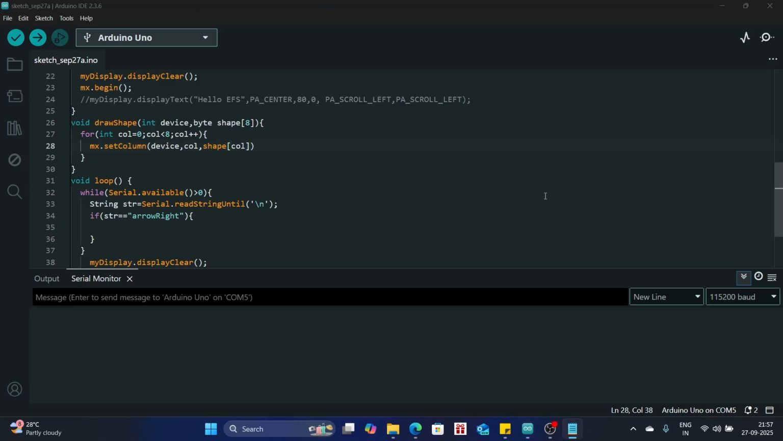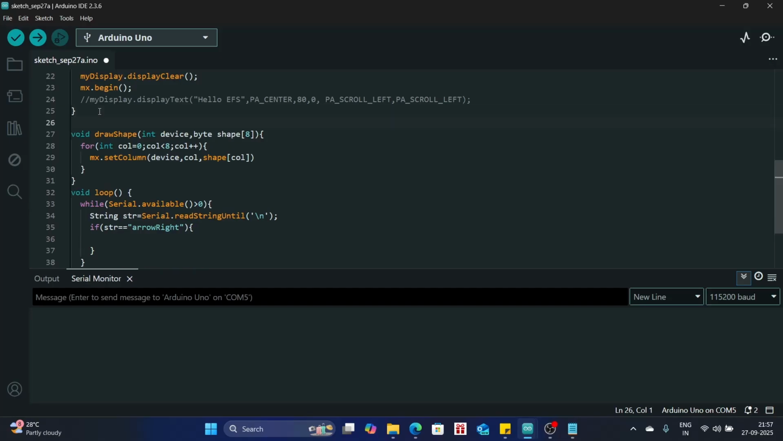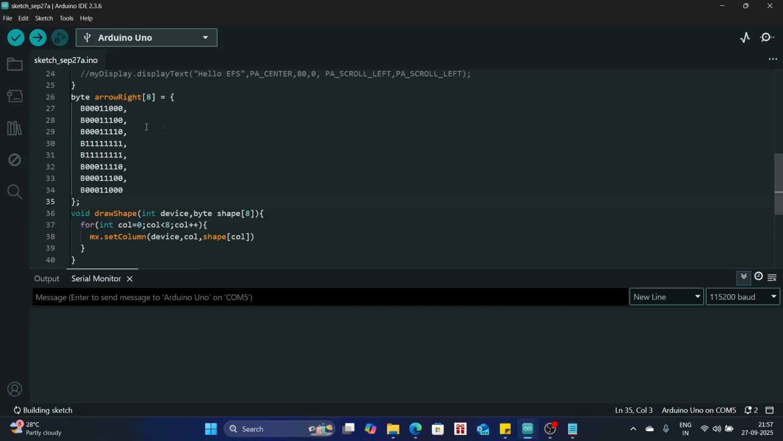I've already created a byte array. It's kind of a difficult task, so I've already done that. Here you can see the byte array, arrowRight, and here you can see B000. If you can see, there are a total of 8 characters, so 8 bits. Whenever there is a 0, that specific LED is off. For example, this is the first row. The first LED will be off, the second LED will be off, the third LED will be off, and the fourth and fifth LED will be on, and then something similar to that. So these are the columns.